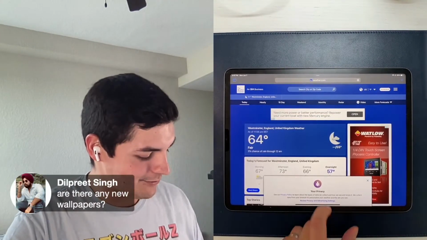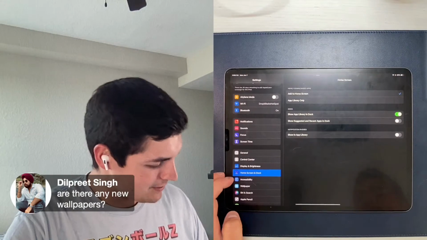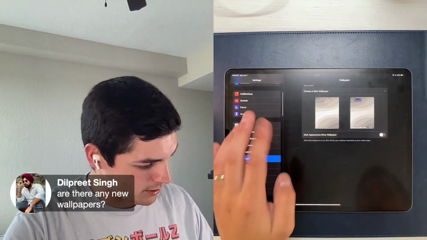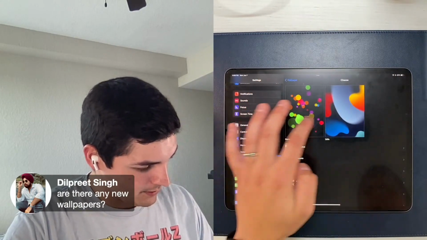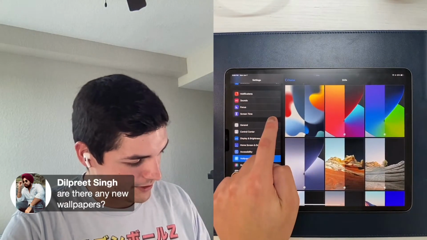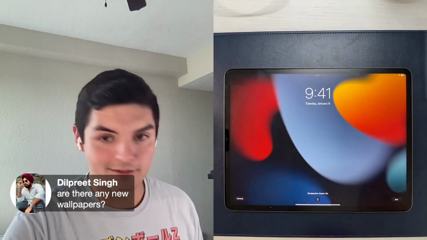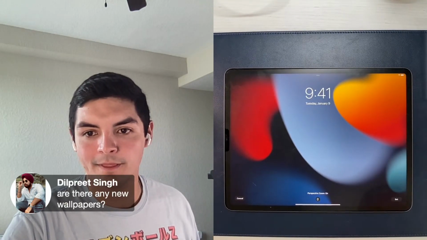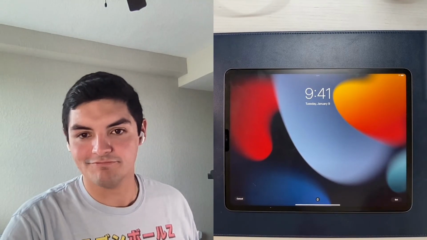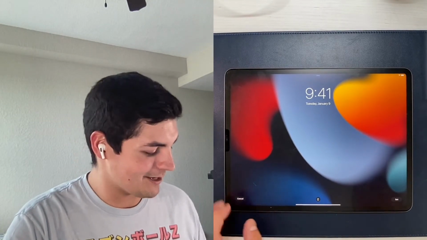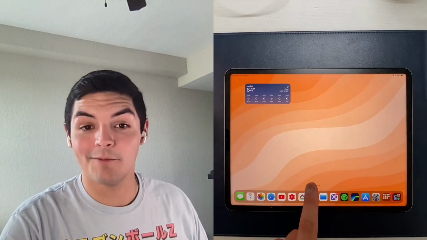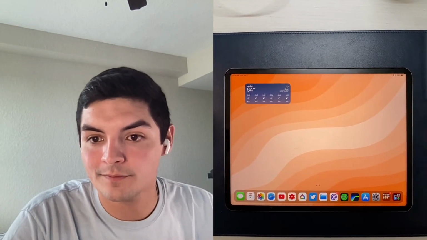Are there any new wallpapers? Great question. So let's go into settings, wallpaper, choose a new wallpaper, stills. I think these are the new ones, right? These guys? Yeah, these are the new wallpapers. So that's what's up. Those are the wallpapers. I'm not going to do it because I'm a fan of Canoopsy's wallpapers. Big fan.